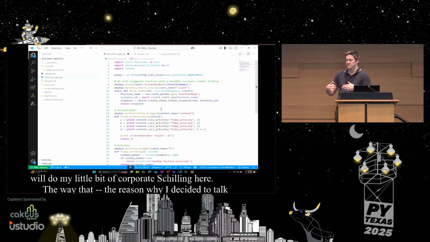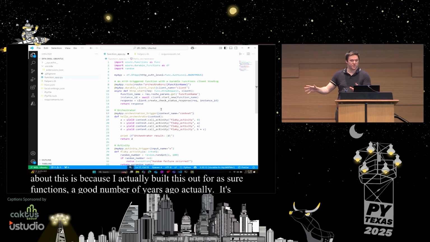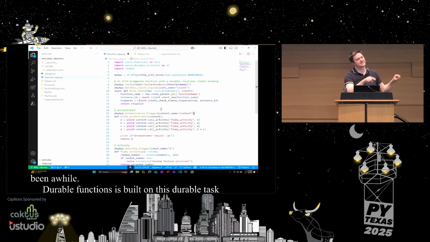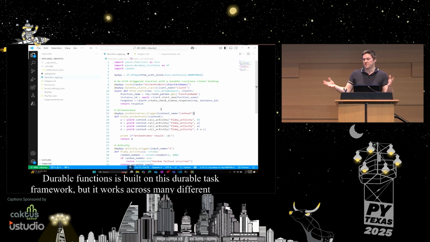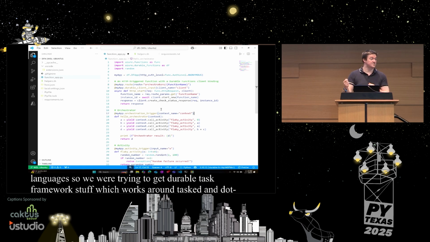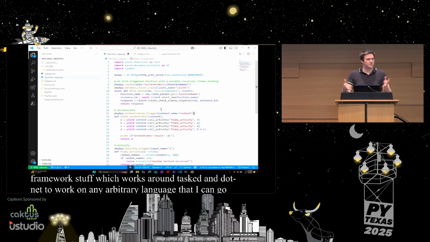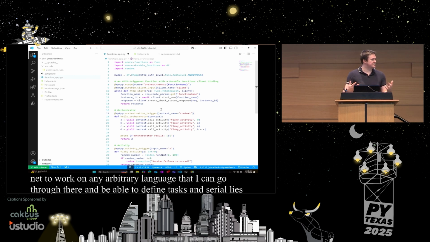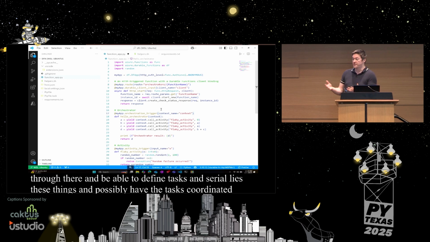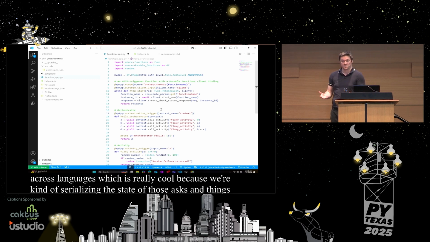Durable Functions is built on the Durable Task Framework, which is a .NET framework, but Azure Functions obviously works across many different languages. So we were trying to get the Durable Task Framework, which works around tasks in .NET, to work on any arbitrary language where I can define tasks and serialize those things, possibly even have those tasks coordinated across languages, which is really cool because we're serializing the state of those tasks. And we ended up on generators as the perfect fit for doing that at the time.